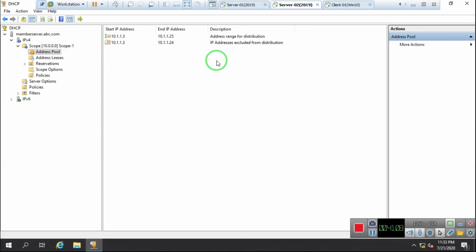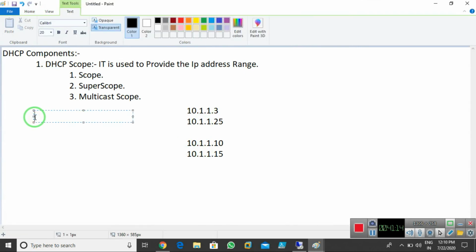Now we can reserve IP addresses also. Imagine we have an option called DHCP reservation. What is the meaning of reservation? Reservation means I can reserve a dedicated IP address for a dedicated system, a dedicated client. I want that every time the DHCP server provides an IP address to my particular client, it provides that particular IP address only. If it renews the IP address, it provides that same IP address. So we can reserve IP addresses with the help of the MAC address.